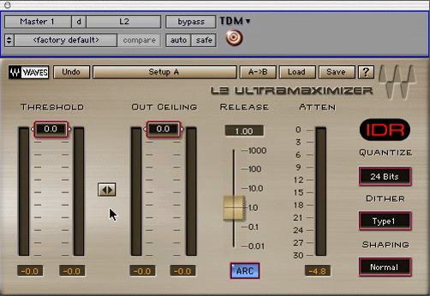L2 includes Waves' ARC, or Auto Release Control System, previously explained in the Renaissance Compressor movie tutorial. First, a bit about IDR. This redithering process offers 2 dither types and 3 noise-shaping curves for processing a wide variety of audio applications. This requantization is for all bit depths, including 24, 22, 20, 18, and 16-bit outputs.